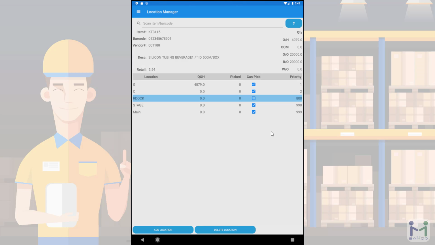So let's say, for example, you have a location that's used for samples or warranty replacement or defective products or something like that. You can define that as a non-pickable location so that a warehouse person is not going to go around and pick the product from that location to fill a customer order.